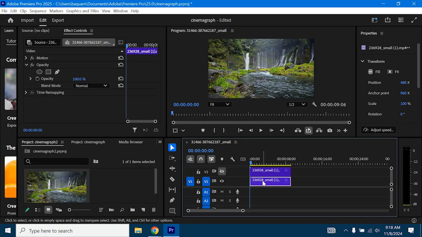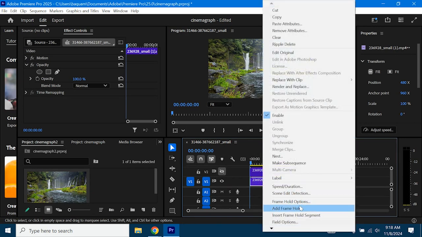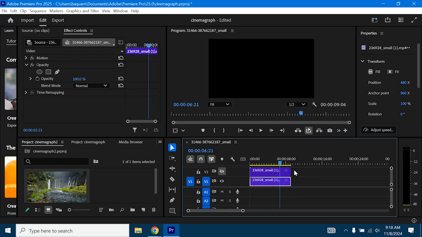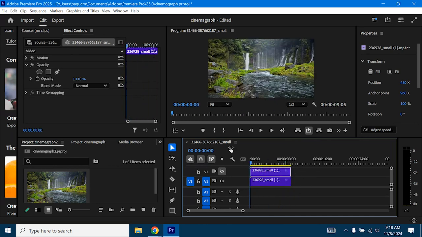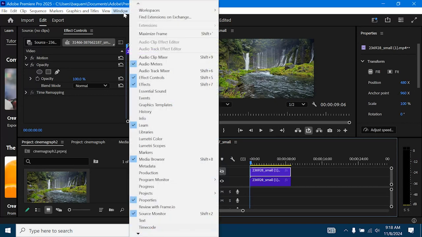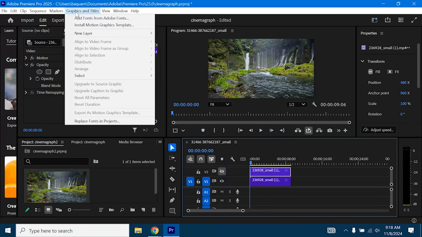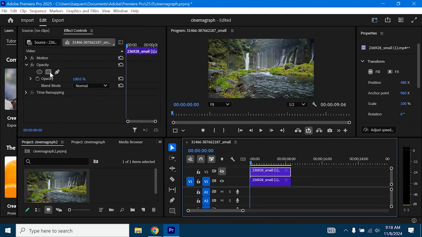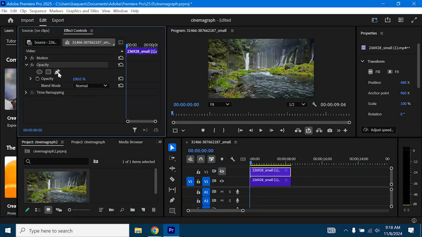The top one we're going to turn off the visibility on, and the bottom one we're going to click on and then right click and go to Add Frame Hold. And so now that bottom one is frozen, nothing should be moving. Now I'm going to click on the top track and I'm going to make sure my effect controls is open. If you don't see it, you can go to Window and then choose Effect Controls.